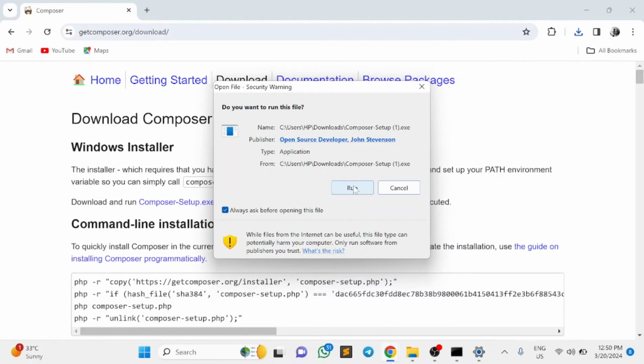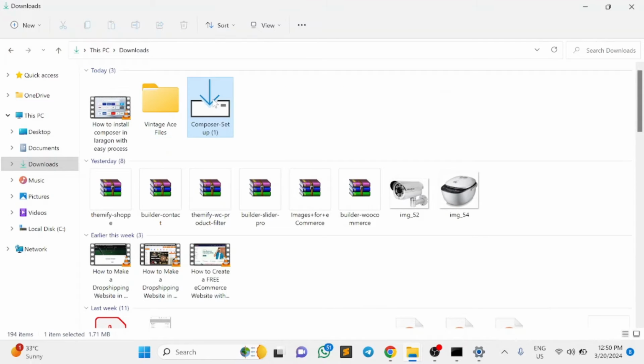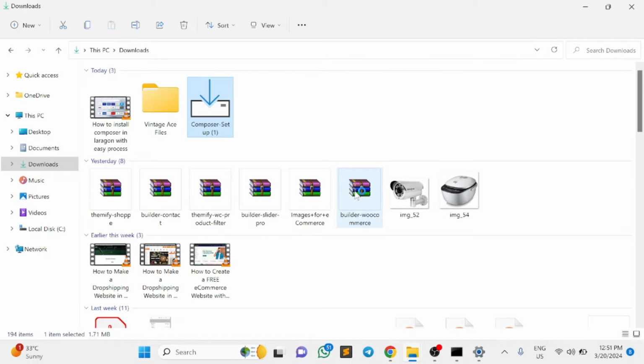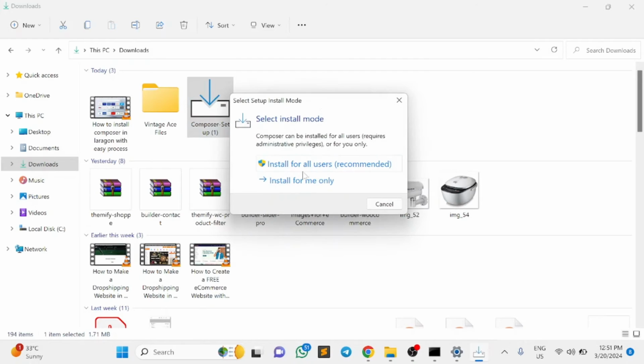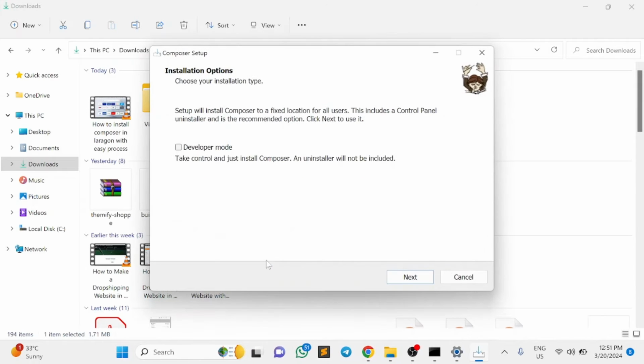So I can come right here and run. Alternatively, I can as well go to my download and double click the same Composer from there and still run. So both ways, either way is good. All right, so wait for it to pop up. So right here we have install for all users. This is recommended, so please click this. So it's asking for this permission, grant it, yes.